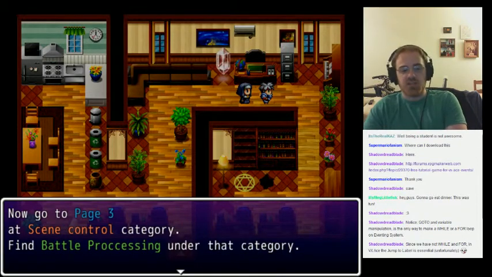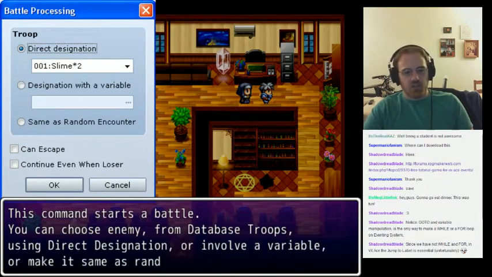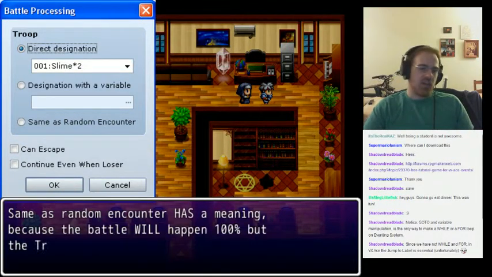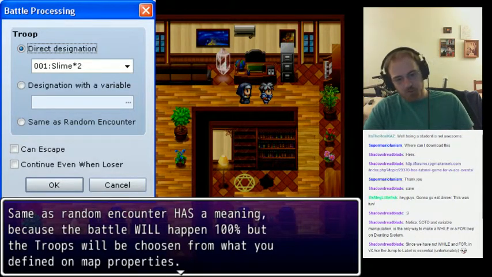Now go to page 3, Scene Control, Battle Processing. This command starts a battle. You can choose the enemy from database troops using a direct designation, or involve a variable, or make it the same as a random encounter. Same as random encounter has a meaning because the battle will happen 100%, but the troops will be chosen from what you defined on map properties.